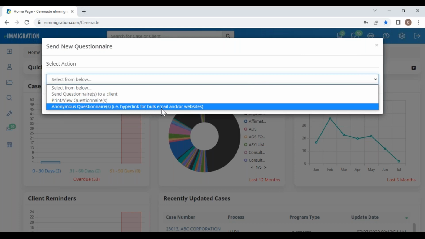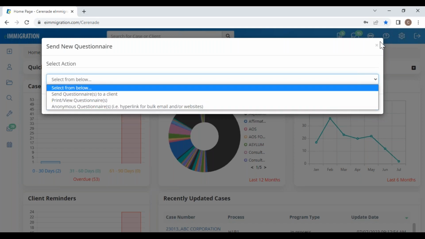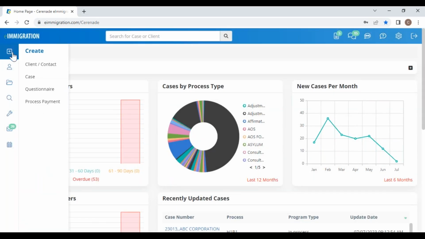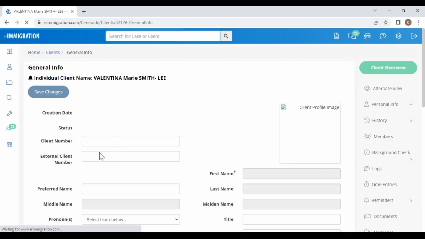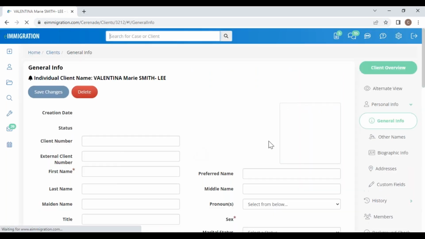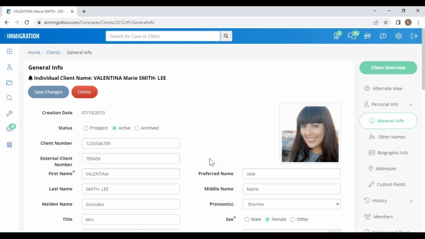Because that way you can either send them a bulk email with a hyperlink and have them create their own account, or you can put a link on your website. So whatever you choose, that's if you don't want to do it manually. But you still have to create a contact, which is like, let me open one, something like this. You can also upload their picture and enter the information.